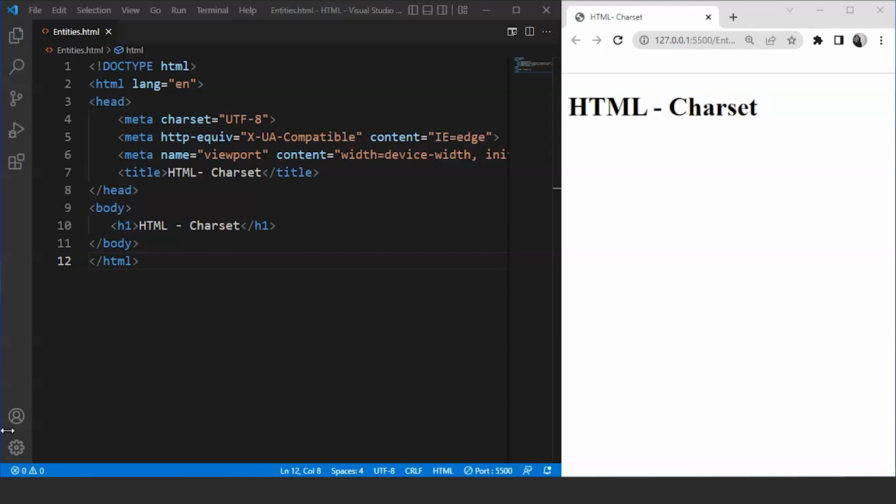A charset or character set is a bunch of codes supported by HTML. Any character we use in HTML, irrespective of what it is, it can be an alphabet, any special symbol, or it can be any numeric value as well. Each has a specific code so that the browser can interpret it and show us the output accordingly.